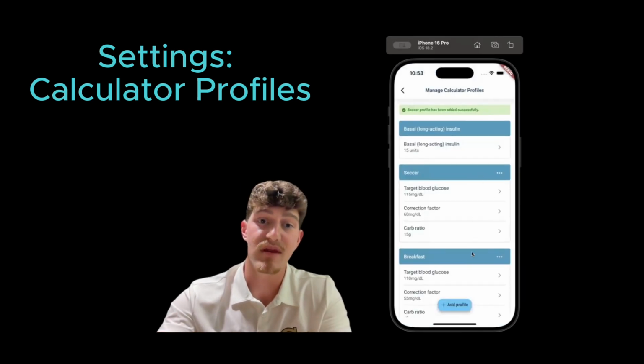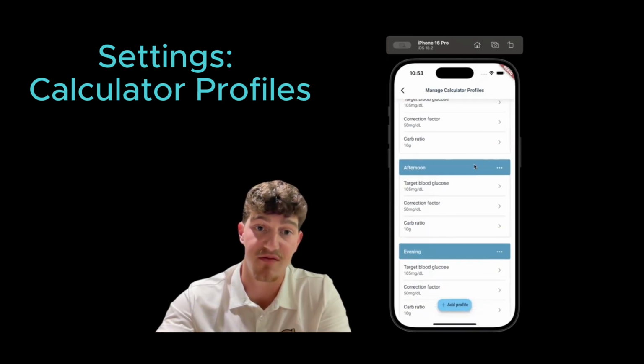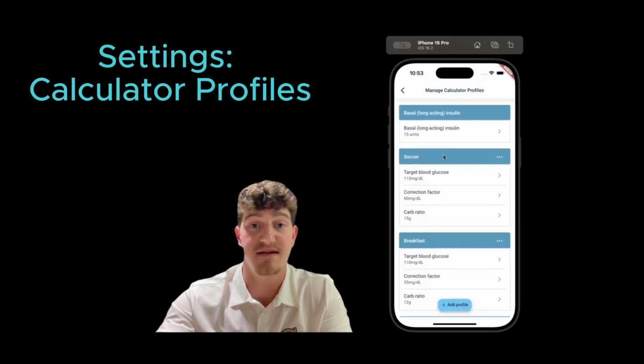Confirm. So now you can see it created this new profile called soccer, which is separate from the other ones with the values that I just set there.